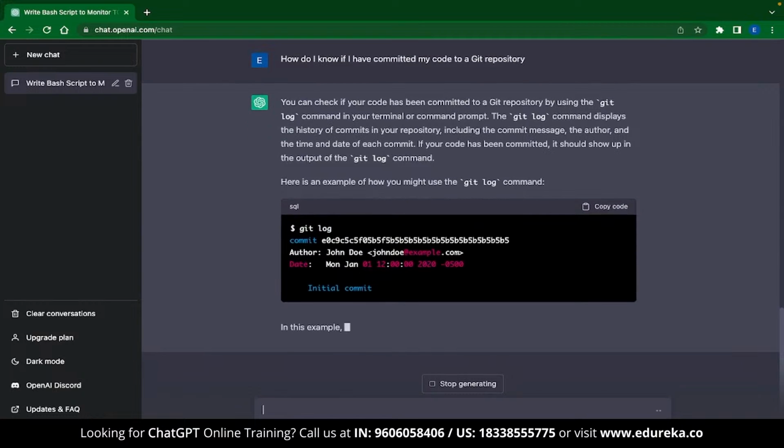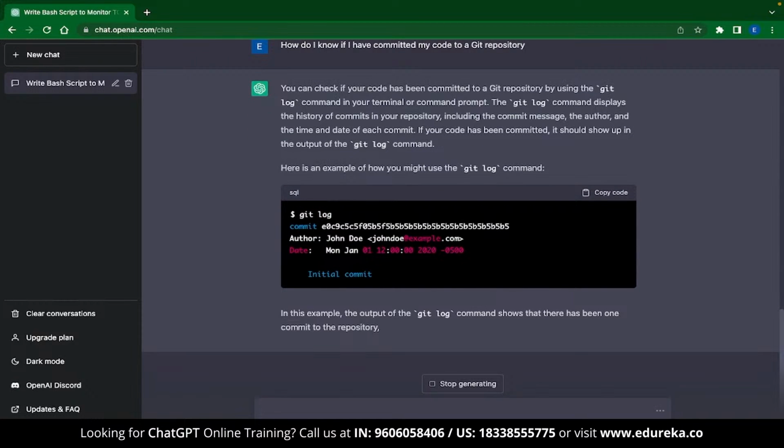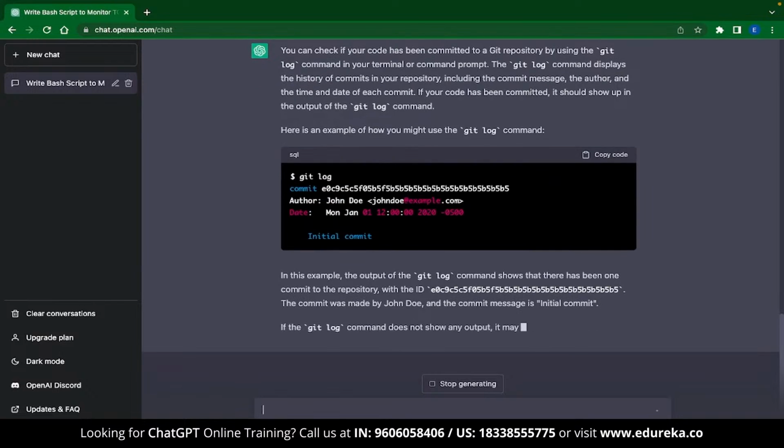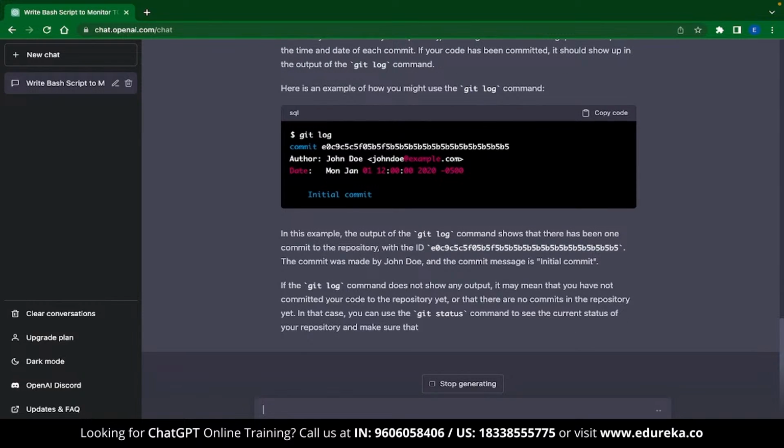You can see that it has provided an example of using Git log and also comes with the output like commit, author, date, etc.